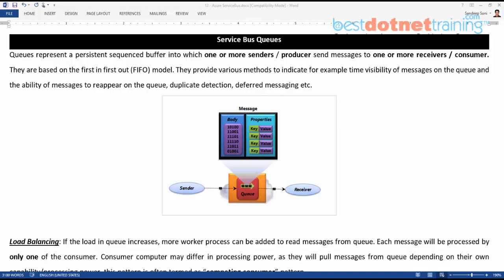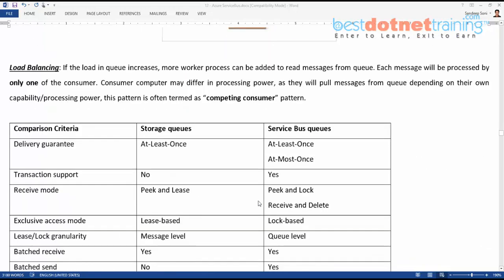Now in service bus queue, we are going to post messages. Each message is going to have a body, which is binary data, I can say a byte array, and a message is going to have properties, which is a collection of key value pairs. So as you can see here, a message has a body and properties with key value pairs. The sender is going to create a message and put it in the queue. The receiver is going to receive the message from the queue.